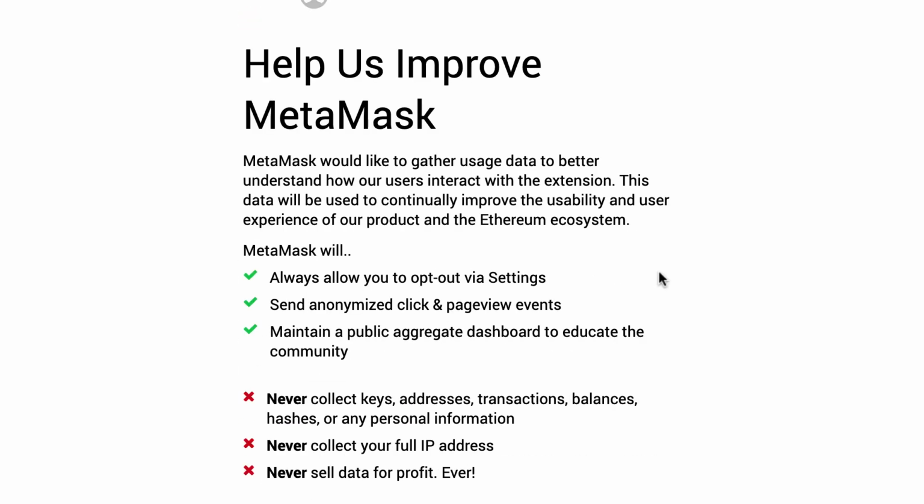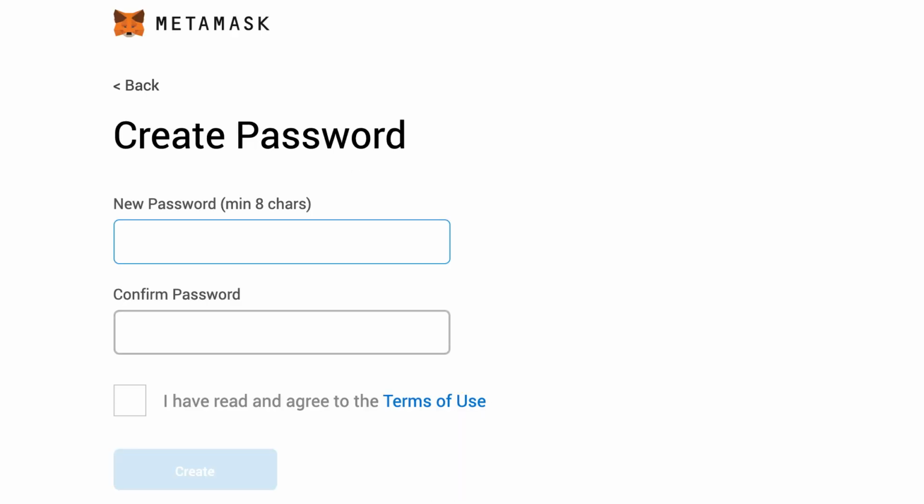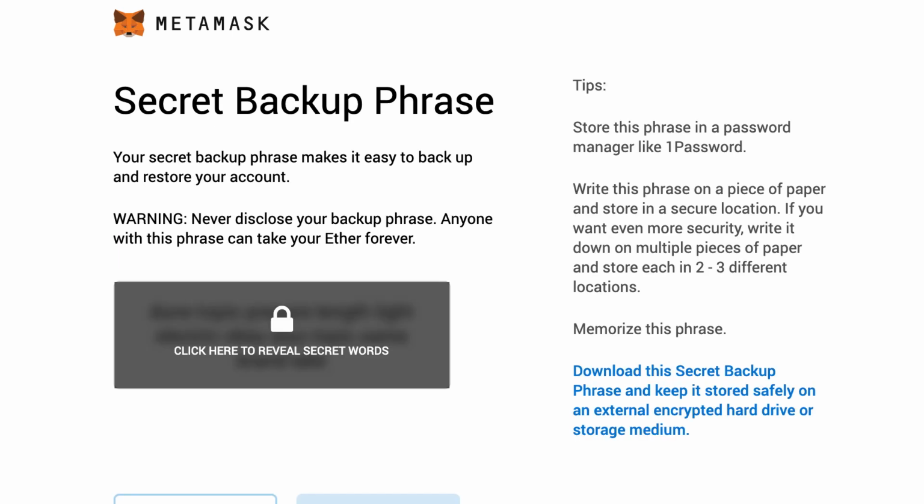Then it's going to ask you if you want to send them some user metrics so that they can improve the product. It's cut off on my screen, but you'll see two buttons: No Thanks or I Agree, so you choose what you want to do. It doesn't really matter. Then you need to create a new password for your MetaMask. So I'll let you do this. And once this is done, you tick here, I have read and agree, and you'll be able to click on the Create button. The next screen is the backup phrase, which is also known as the seed phrase.